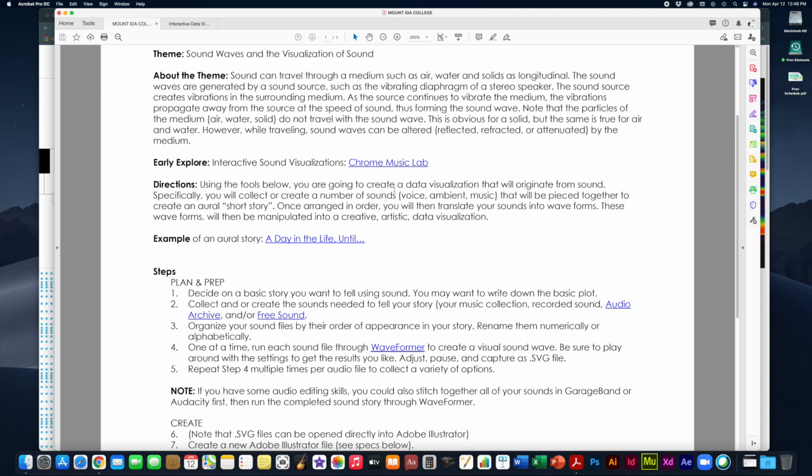You're going to create a data visualization that will originate from a sound. Specifically, you will collect or create a number of sounds on your own, either voices, ambient sounds, music, etc., that will be pieced together to create an oral short story. So we're going to make a tiny little story made from different sounds edited together. You're going to arrange them in a particular order. You're going to then translate your sounds into waveforms, and then these waveforms will be manipulated into a creative artistic data visualization.